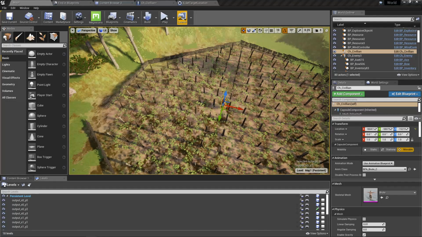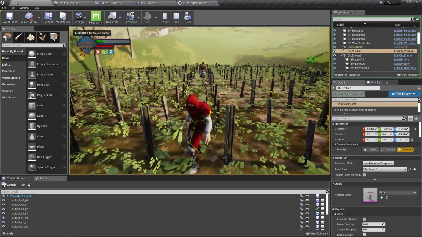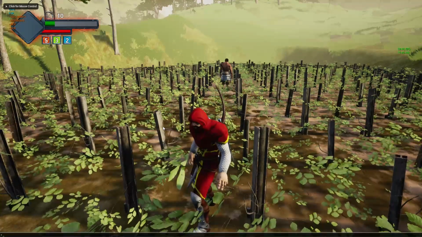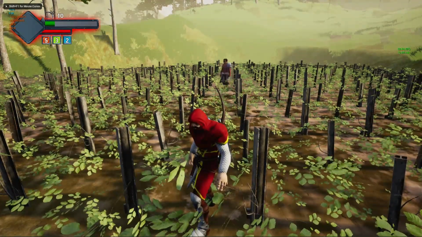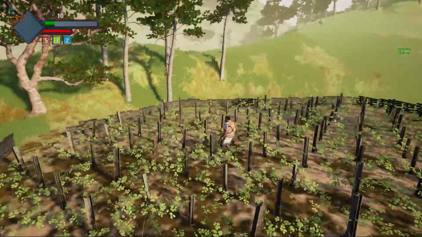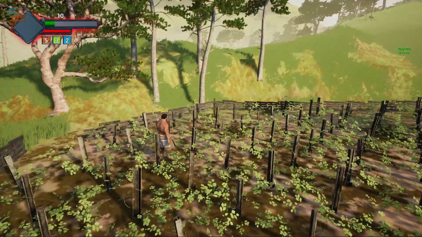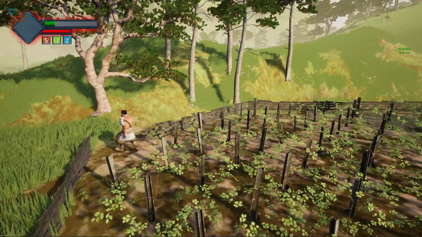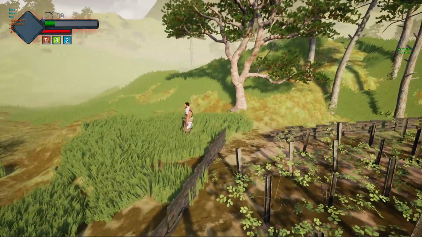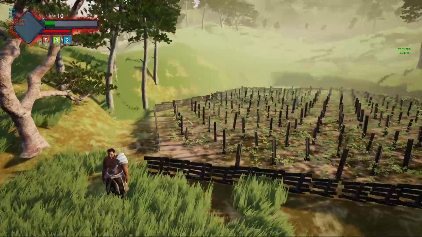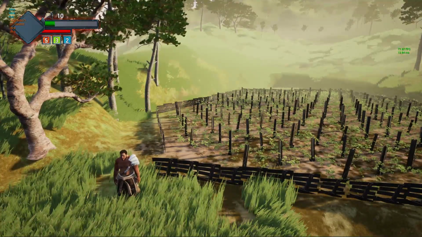And let's play the game. Okay, let's see what happens now. Let me go to the debug camera. No, still not working. Why does he keep going outside the radius?